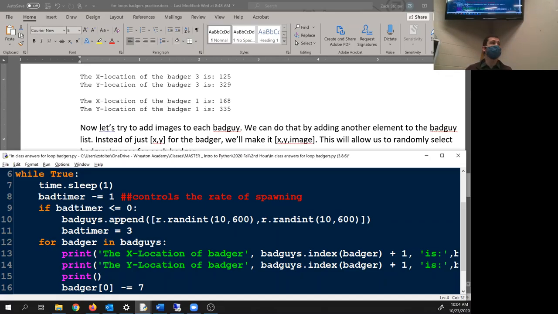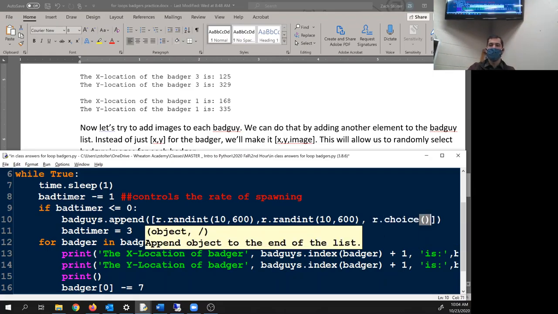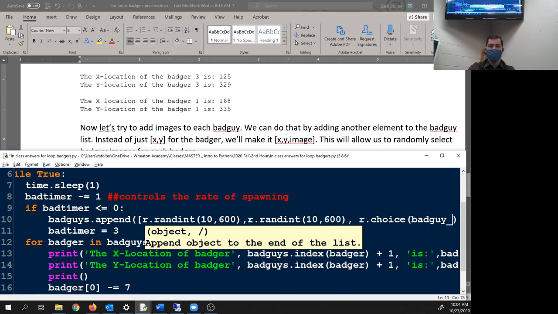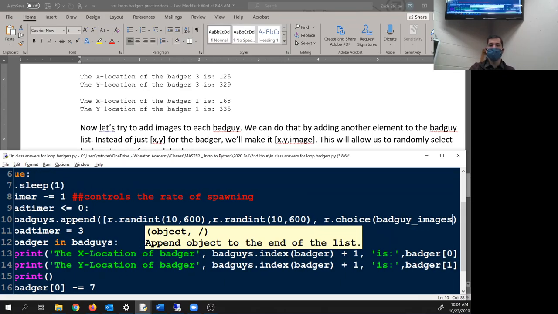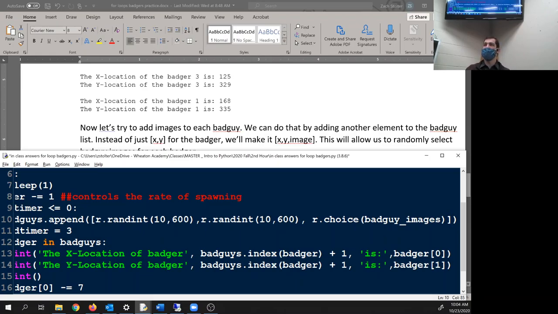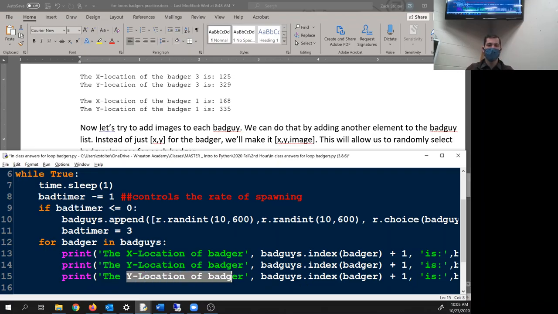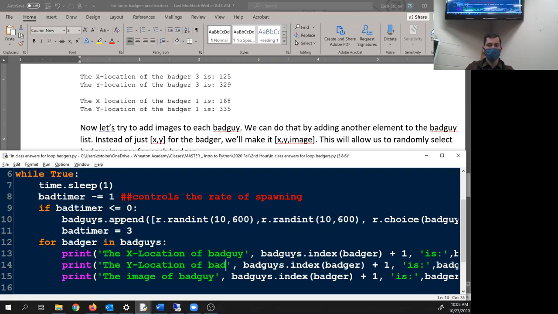All right, let's get through this. So I have our X coordinate, I have our Y coordinate, now I want the image. So what I'm going to do is go r.choice, bad guy images. So now what that's going to do is choose a random image to assign to our bad guy. So this is how we get a random ant, raccoon, gopher, or badger. Then I just want to display, and I'm going to copy, because I'm not lazy, I'm efficient, the image of this bad guy, and I'm just going to change these real quick. You don't have to, but is bad guys.index badger.